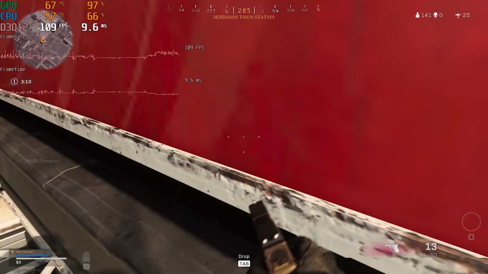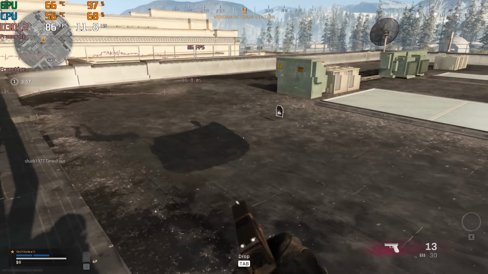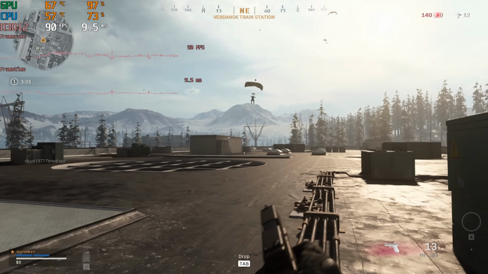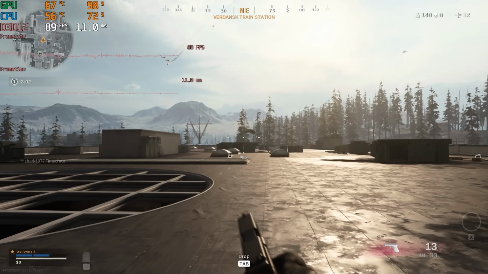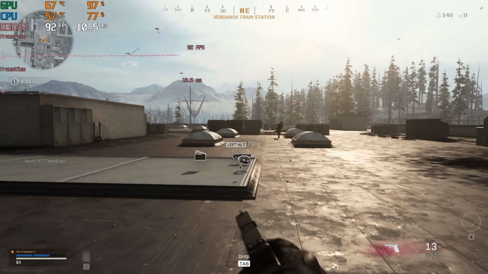Let's start things off with COD Warzone. This is a pretty demanding game, but at 1080p medium settings, the system pushes out an average in the mid 80s, which is pretty respectable and provided a very enjoyable experience.